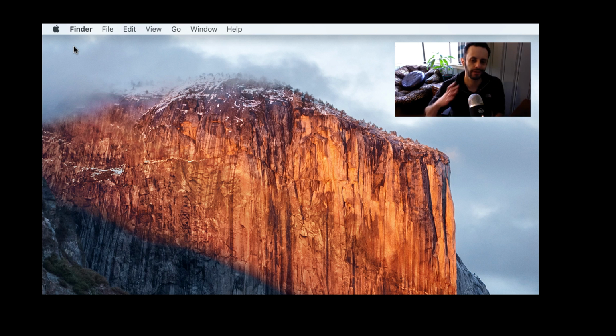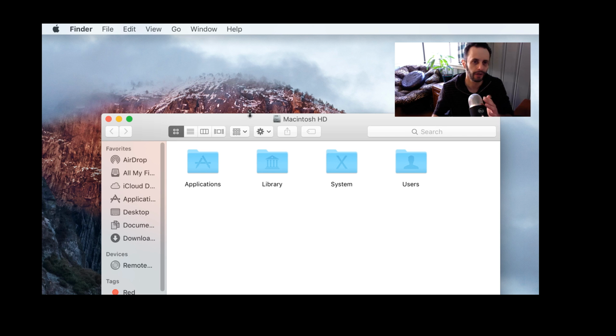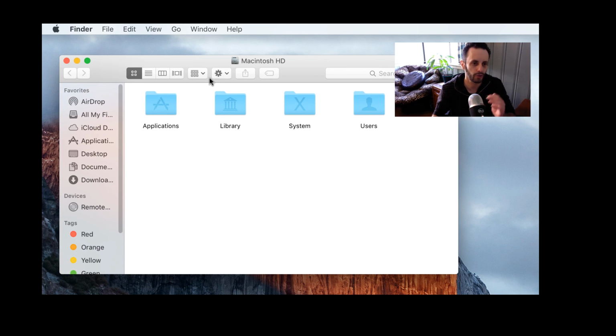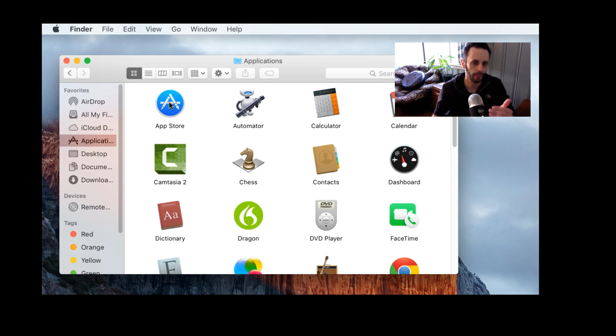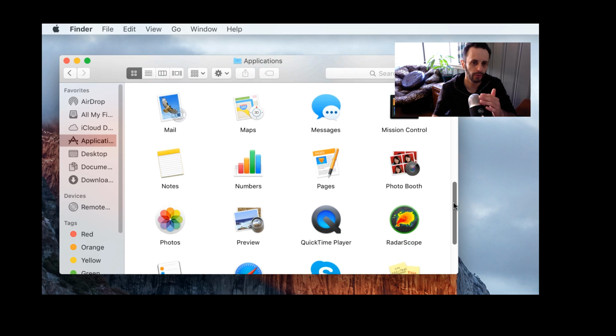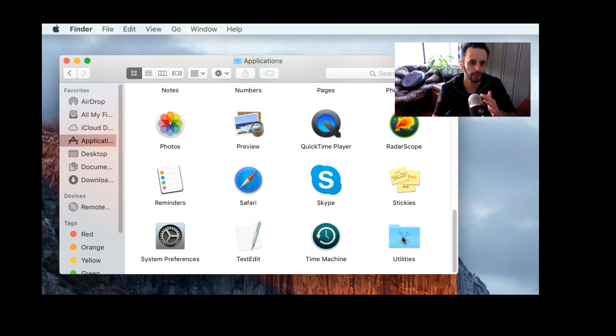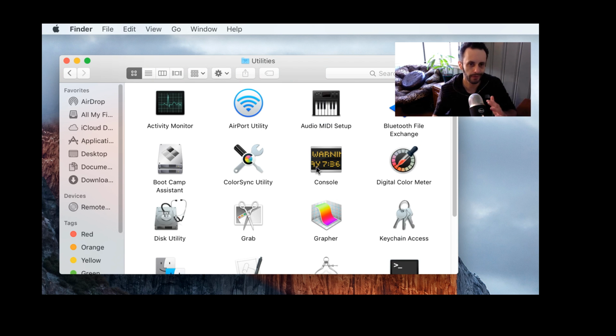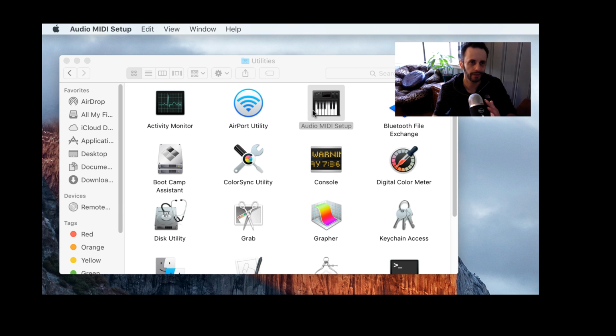After you do this, there is one more thing you have to do, otherwise it's still not going to be working. And this is a little complicated, but it can be done in no time. Let's go into this itself. You go into your Macintosh HD folder, go into your Applications, go all the way down until you're scrolling into your Utilities folder. In Utilities, go into your Audio MIDI Setup. Let's go into this right now.